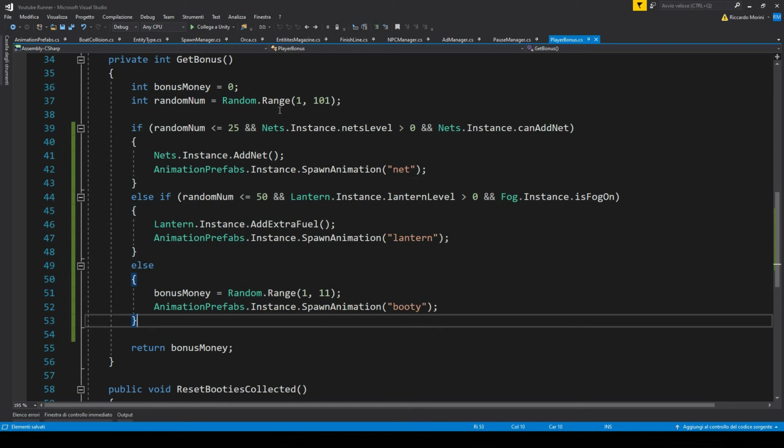And let's focus a moment on the actual if statements. Let's start with the nets. We are asking whether the nets level is more than 0 and whether we can add a net. But these two things should actually be only one.